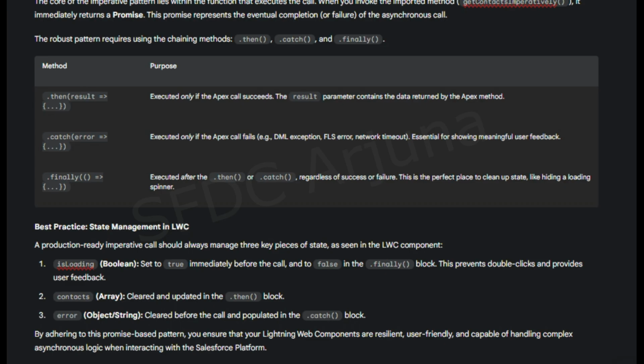Makes sense. Only update data if you actually got good data back. And the third state? An error property. Yeah. This is where you store the user-friendly error message you generated in your .catch block, so you can display it in the UI. Right. And crucially, you should clear out any old error before you make the new call. Otherwise, a previous error might stick around misleadingly. So clear the error before the call, populate it only in .catch. Okay, so manage isLoading, handle the data in .then, and manage the error state via .catch and clearing it beforehand. That sounds like a solid pattern.